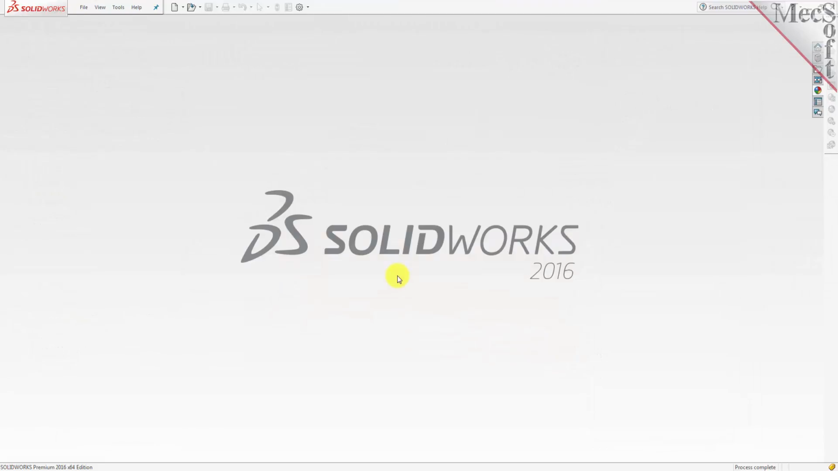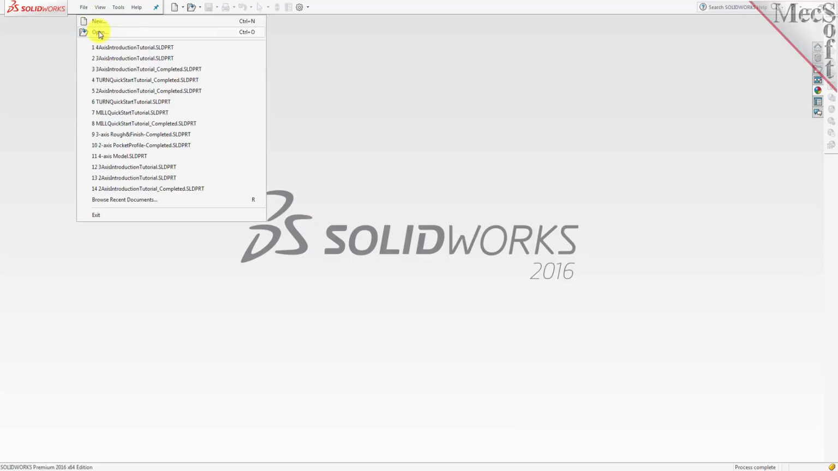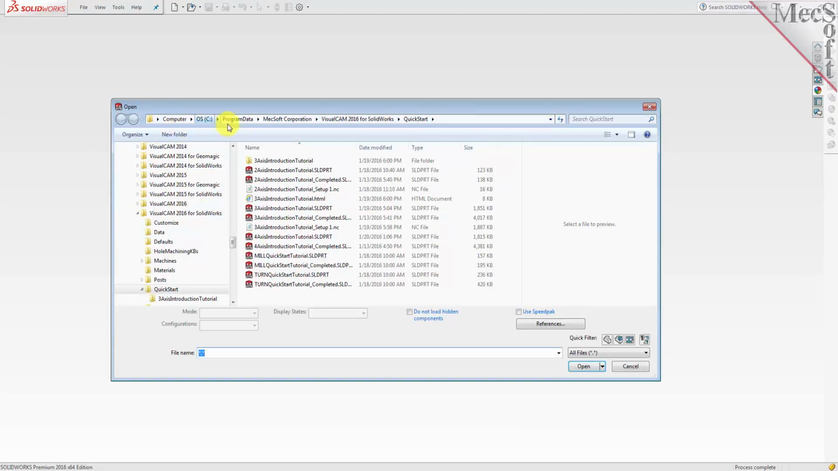Now let's load the part model for this tutorial. From the SolidWorks main menu, select File and then Open. Locate the VisualCAM Quick Start folder shown here. Then select the SolidWorks part file named 4-axis Introduction Tutorial and then pick Open.